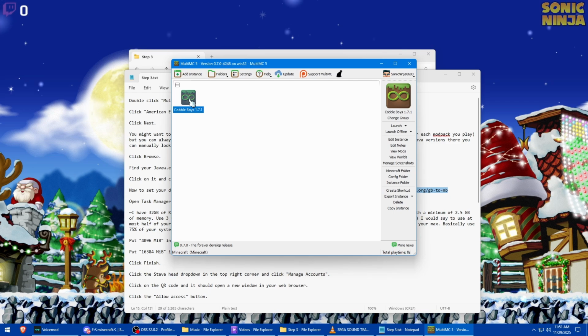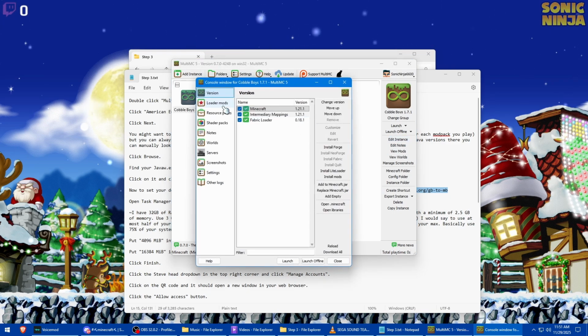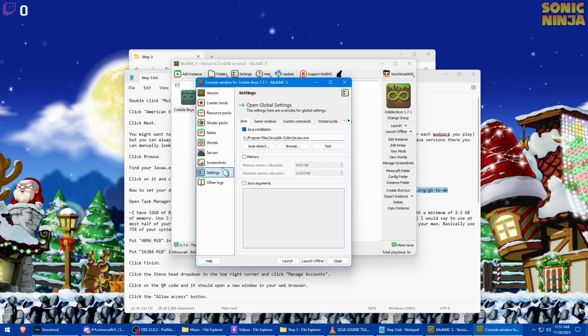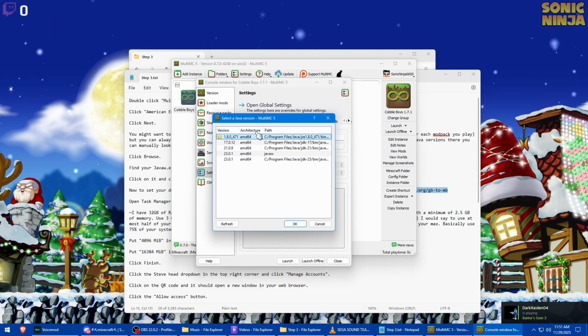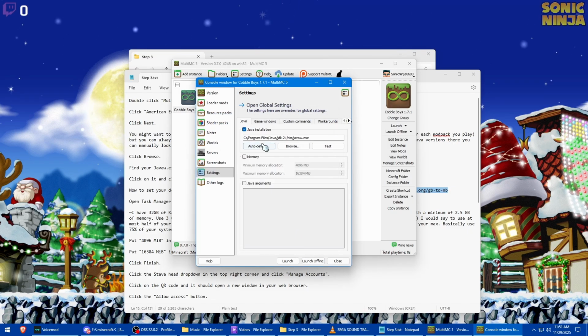So what you're going to want to do is select it, and then click edit instance, and then if you go all the way down to the bottom where it says settings, there's going to be the Java tab here. You can click the auto detect. It'll show all the Java instances that you have on your computer, and then we need Java 21, so we select this. But if it doesn't show up there, you could also manually browse for it.